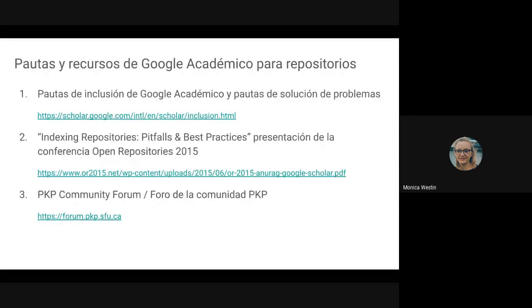So before we turn to questions, I want to end by directing you to a few really useful references and guidelines about Google Scholar. The first is the online Google Scholar documentation. If you go to scholar.google.com and click Help on the lower right corner of the page, you'll be taken to our documentation. From there, the section titled Inclusion will provide a comprehensive overview of the indexing process. I also recommend a slide deck from a presentation that our founder Anurag gave at Open Repositories Conference a few years ago. It's targeted to repository platforms but gives good general guidelines for indexing best practices.